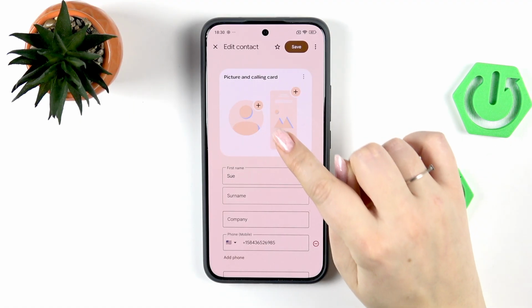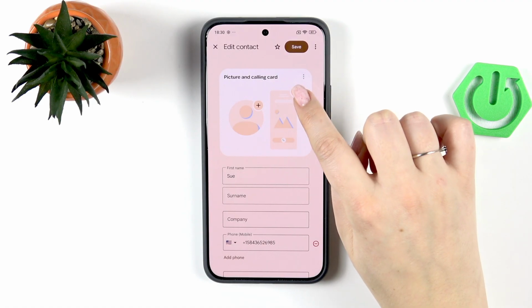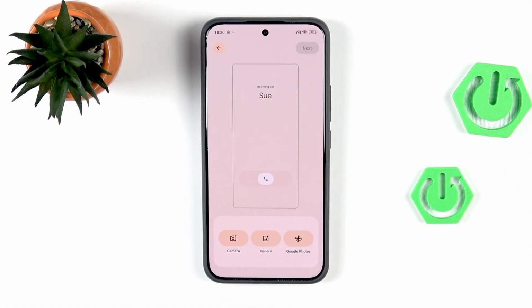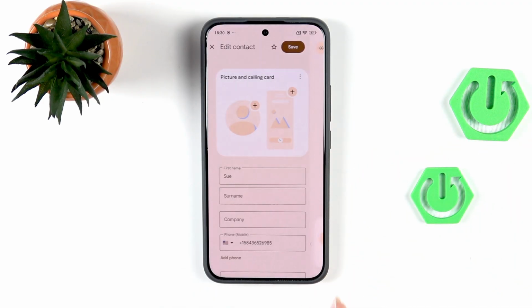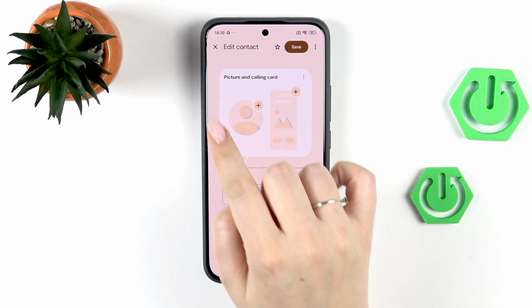However, I really highly recommend customizing also the calling card, because this is basically the background which will be displayed on the full screen of your device when this person will call. So for example, you can set the profile picture and in the background, for example, your favorite place or favorite food or whatever you're connecting with that person. I hope that you know what I mean. So highly recommend that. However, as I said, I will focus on the picture.